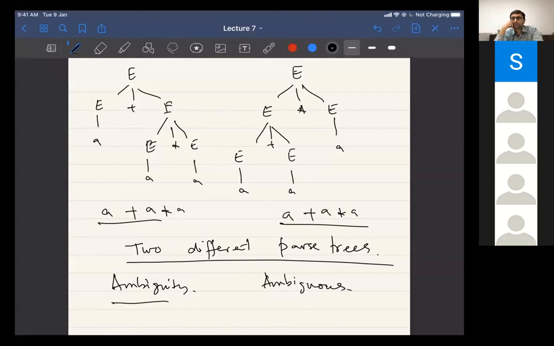Any questions? Can we say that G2 is derived from G1? No. A grammar cannot derive another grammar, right? A grammar only derives strings. That is technically the wrong thing to say. Anyway, these two languages are exactly the same.